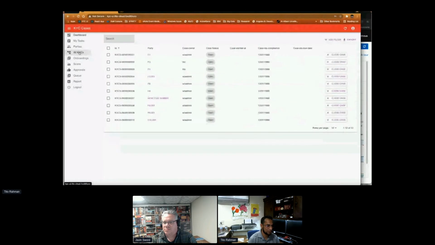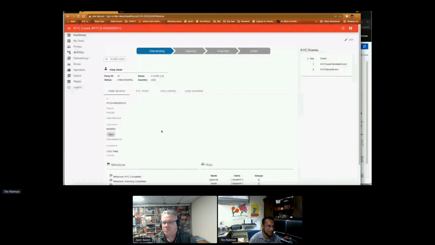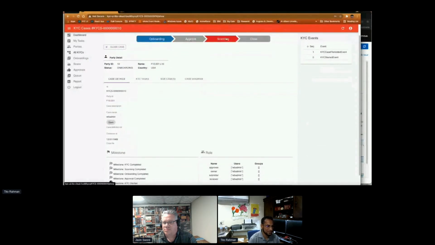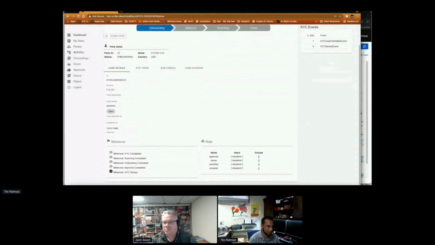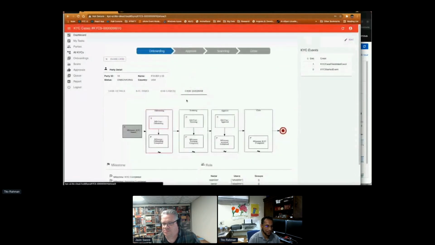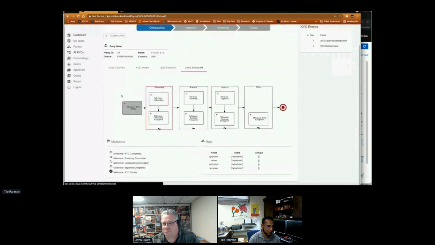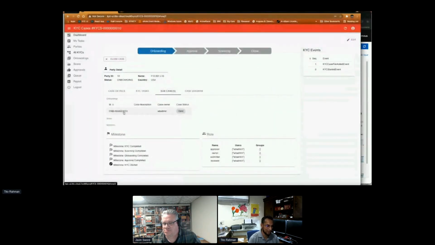Let's jump into KYC and see the details. On the top, you see the various stages coming from the case management system, party details coming from the party microservice, case details coming from the KYC service, milestones and roles coming from case management, and KYC events coming from the KYC microservice. So many microservices are pushing data into this UI. Let's look at the case diagram, which shows where we are. The flow is stitching the cases together, and there's a subcase, onboarding, which is where we currently are. Let's jump into the details of the onboarding subcase.